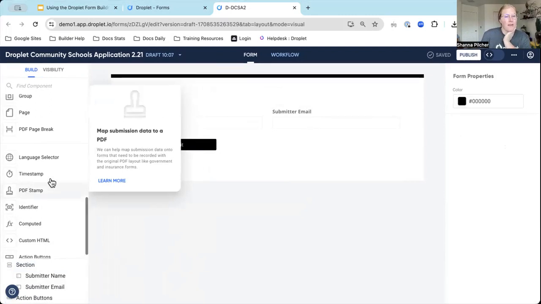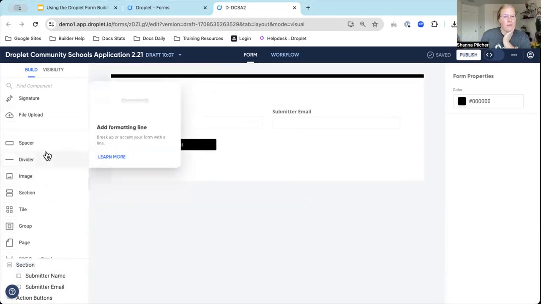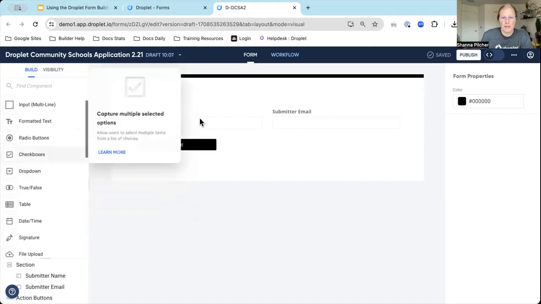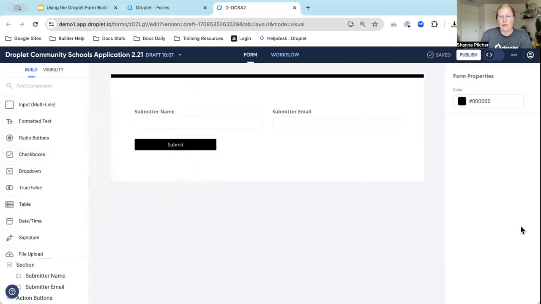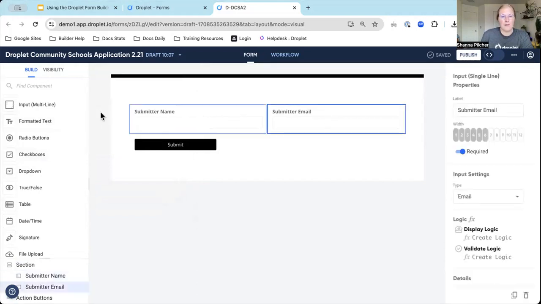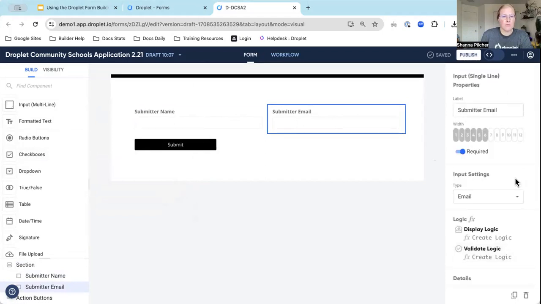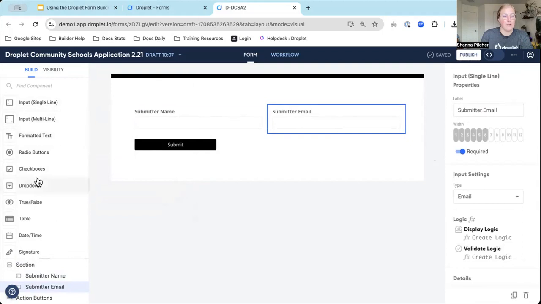If you hover over any of these field types, you will be able to get a brief description of what they are, and then there's a link to be able to learn more about that component type. And then on the right-hand panel, we have our properties. So any selected field on your form will open up this properties panel where you're able to change any of this information. The properties available will be different depending on the field type that you are using.